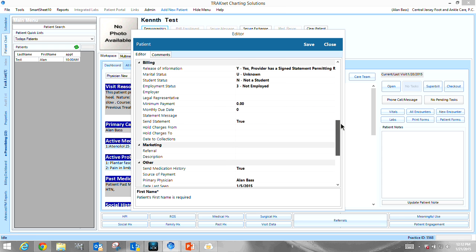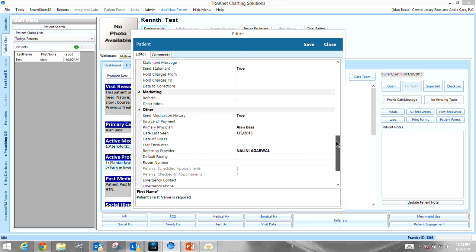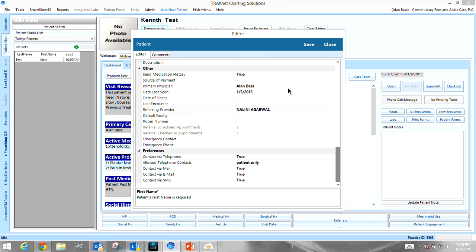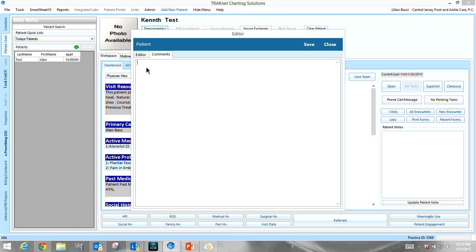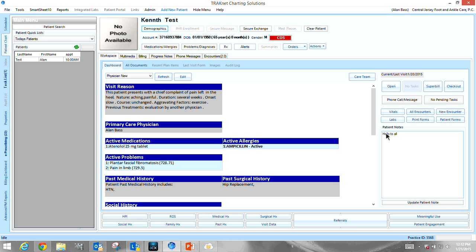Again, this window is the same as previous: billing, marketing, other fields, preferences, all the same fields that are in TRAKnet 2.0. Your comments tab here. Once you add a comment for your patient there, you will see that that is also something that's going to come out here in your patient notes. And if you were to type it here, it would come out in the comment section within your demographics.